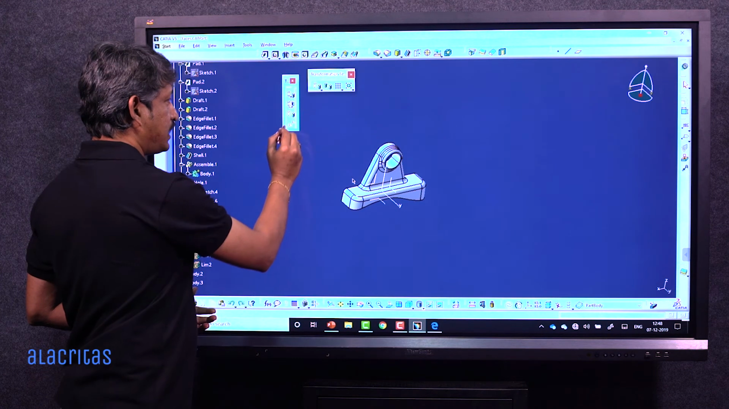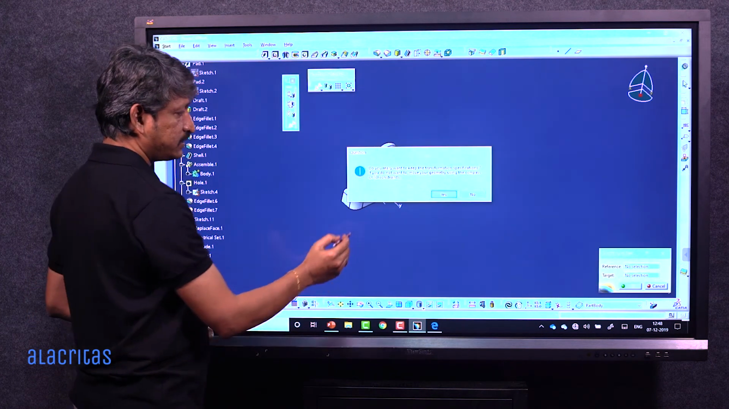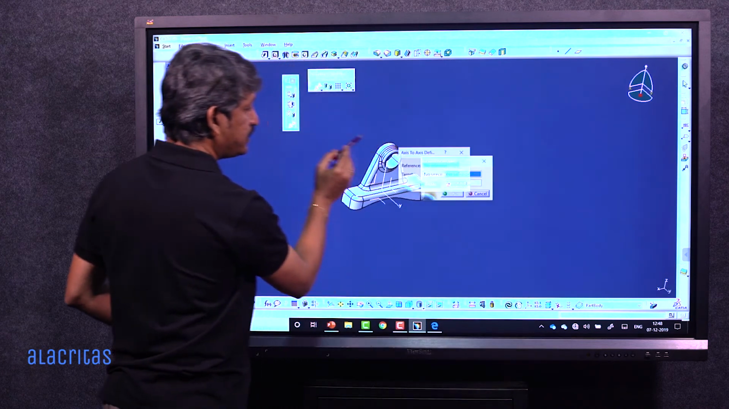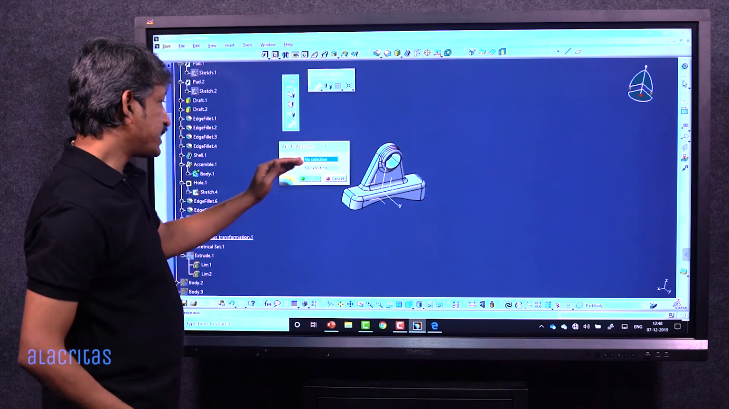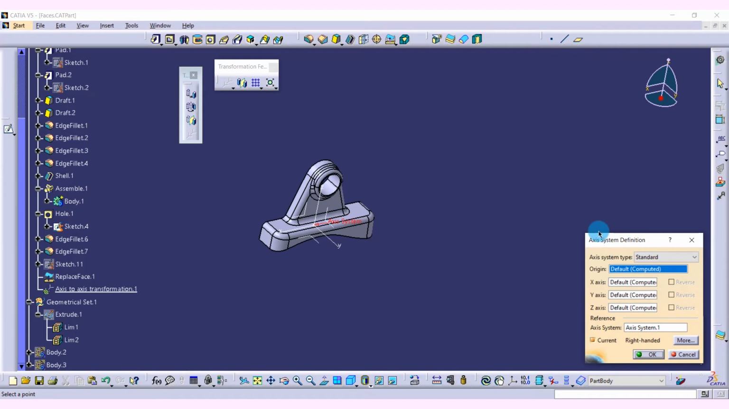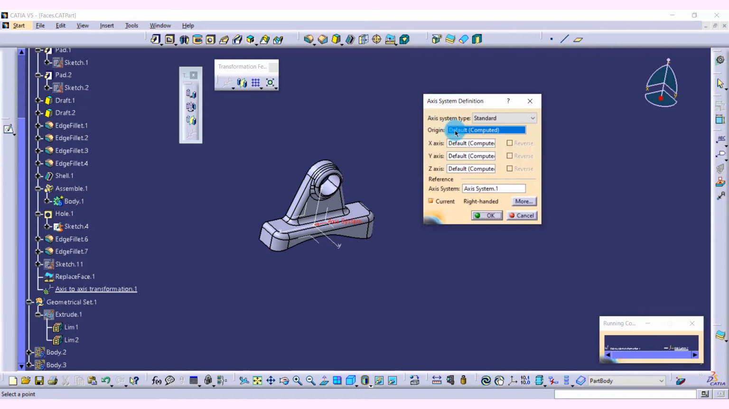The system will allow us to create a new point. Same warning, say yes, and here we have the reference selection. The default axis is our reference, and what is the destination or target? I want to create one more axis. Either we can create the axis first, or we can directly create from here. Right click, create axis. So origin, we can create the origin.